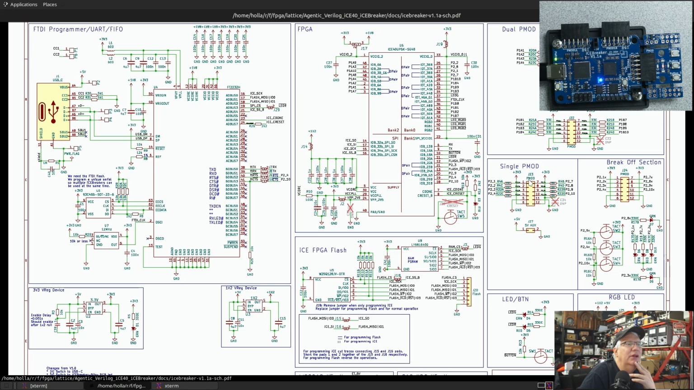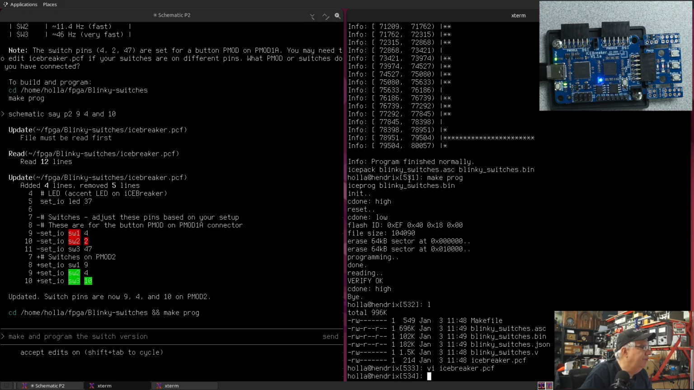Single PMOD. It is on. Where's our guy here? P2. P2, 9, 4. Where is it? Oh, here we go. P2, 9, 4, and 10. It's on pin 18, 19, and 20. Actually, it's on 18, 19, and 20.